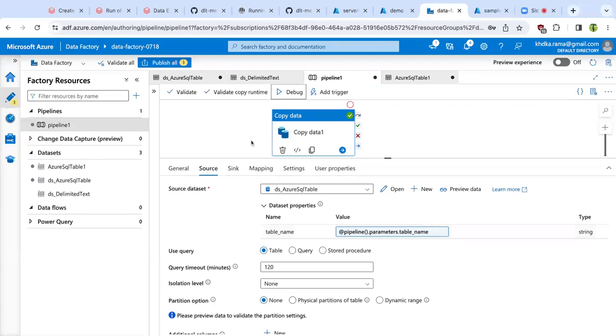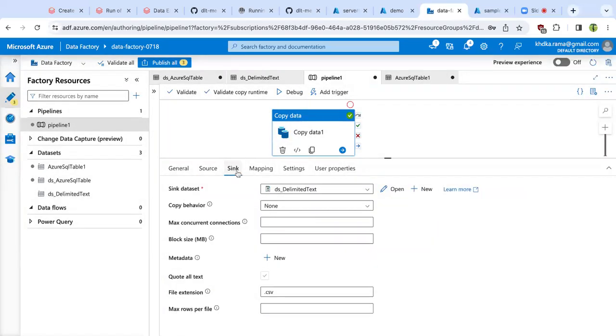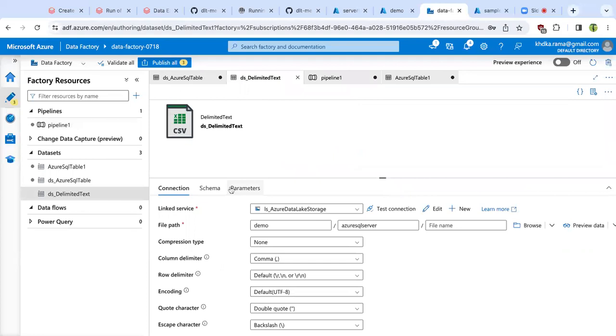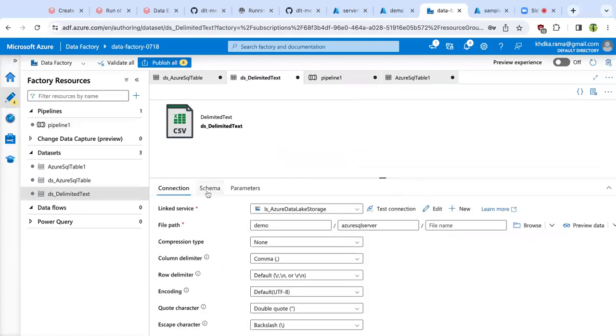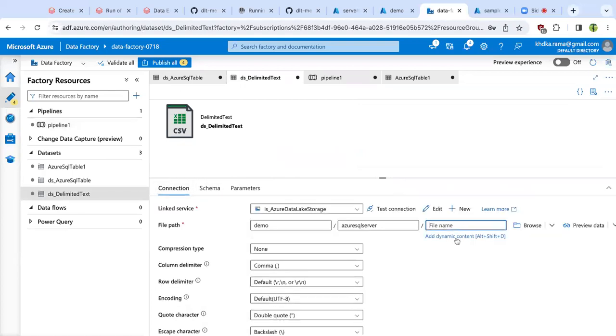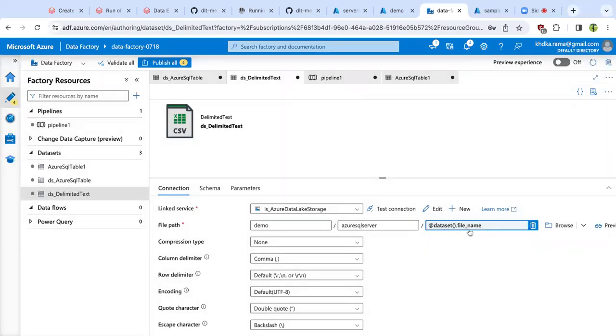So now with a single data set, let's say the schema of the tables are all the same, I can just give the table name. File name also, I'll tell why I used it. When I go to the sink, I open the sink. Similarly, here also I create one parameter, file name. Come to the schema, connection. See, file name we had not given anything. Now I'll just give this file name. So now this got parameterized.